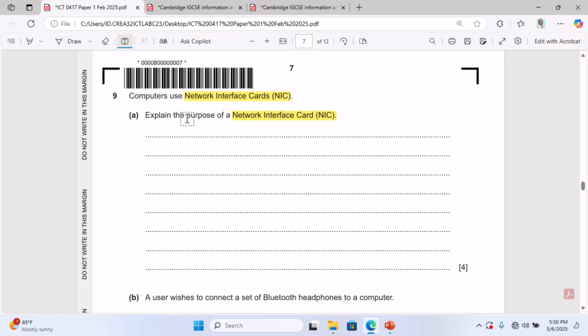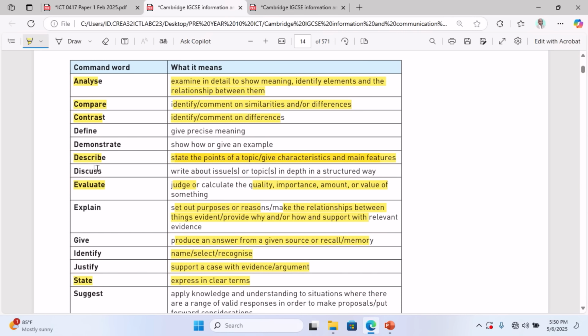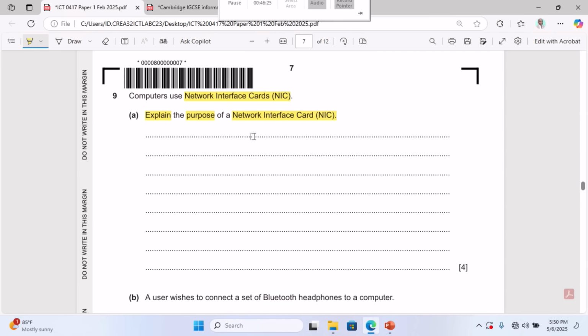but the question is actually asking for the purpose of it. So what we are actually explaining is not just NIC, but the purpose. Why do we use NIC? This is where many candidates get it wrong. The question is not just asking what is NIC, but the purpose of a NIC. So you are explaining the purpose of a NIC. If you go back to explain again, you see that explain means set out the purpose or reason. So why we use NIC or the purpose of it.